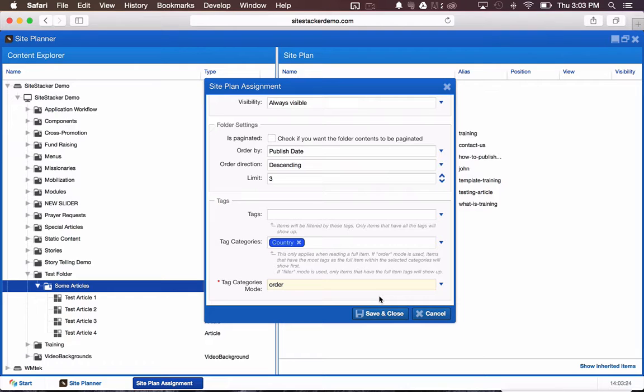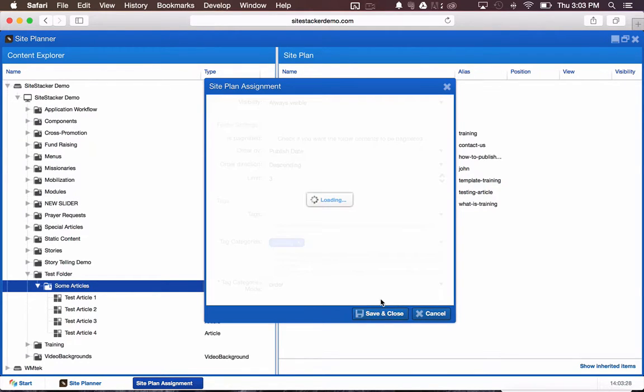And just like when publishing any other content item to a page, once I have my settings the way I want them, I would choose Save and Close.